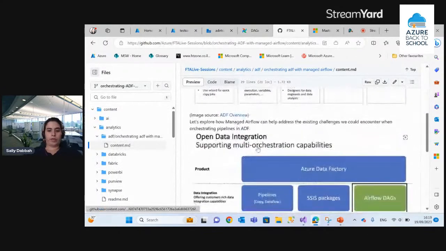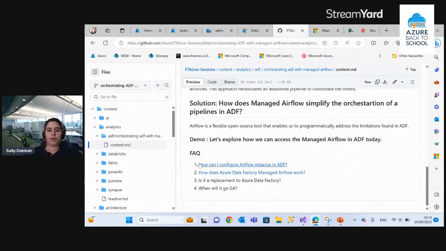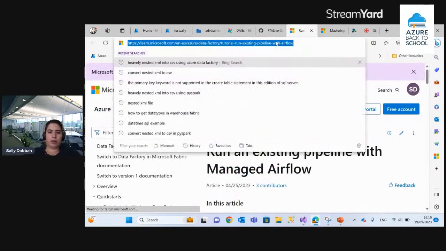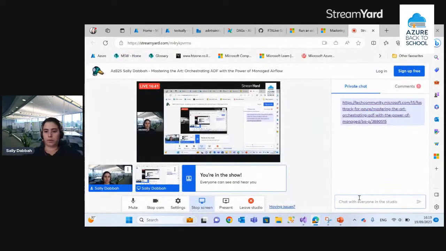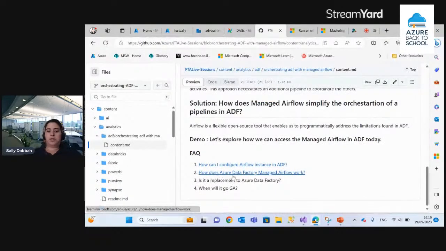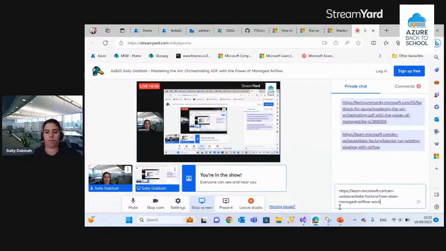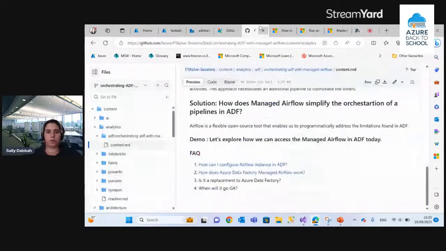Let's go to frequently asked questions. So how can you configure an Airflow instance in ADF? First of all, it's written in Microsoft documentation. I can also share the link. Okay. How does Azure Data Factory managed Airflow work? We also have a short description and the basic demo on the Microsoft website, in Microsoft documentation.